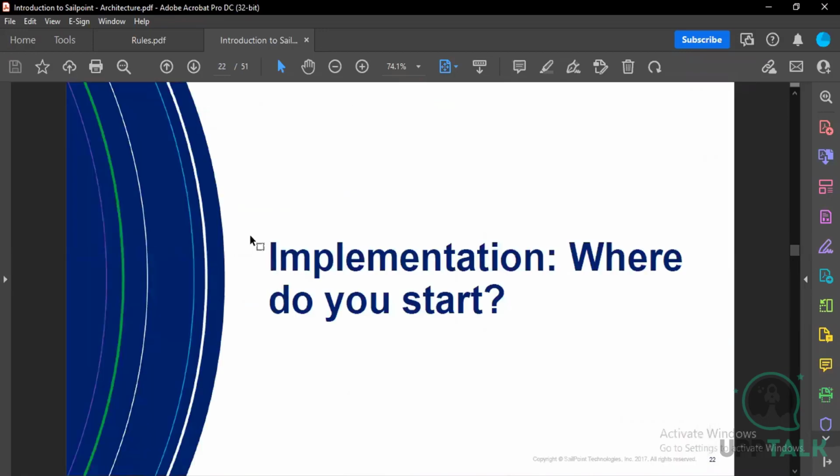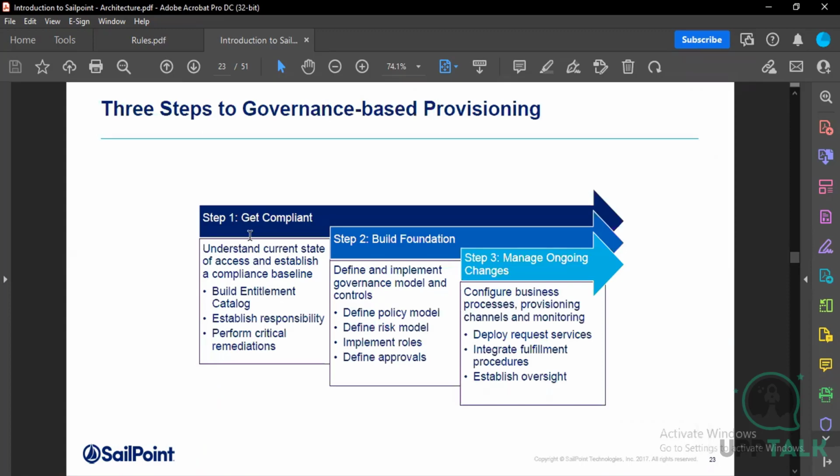Finally, implementation. Where do you start? Basically, there are three steps. First, getting compliant: getting all the requirements, setting up the proper data, gathering a requirement document from the client, putting it all into the application definition, and configuring the application. Next, building the foundation, where you will be defining the policies, risk model, certification items, approvals, roles, all these areas that you will be configuring. Finally, managing the ongoing changes: monitoring the activities, the task runs, the access reviews, the requests that are happening, the removals that are happening. So everything will be monitored.